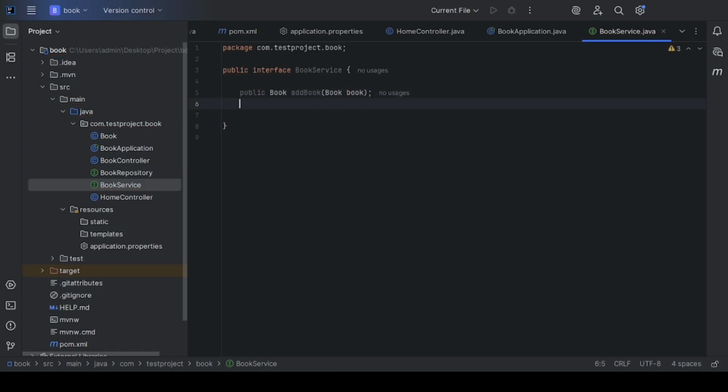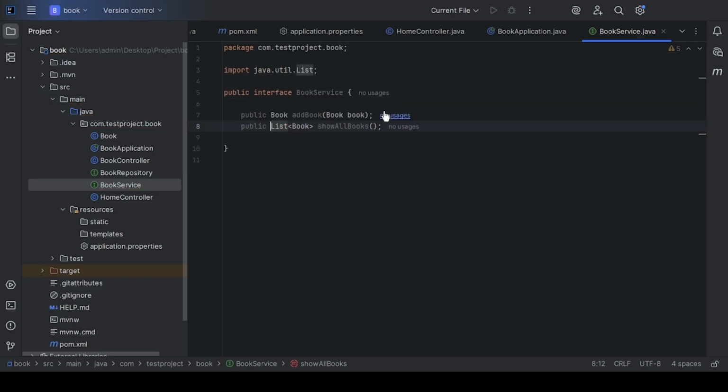The second method will be to show all the books. It will show us the list of the books, which will be of book type. Then show all books. Okay, I have imported the java.util.List class. Without it, the list will not work.